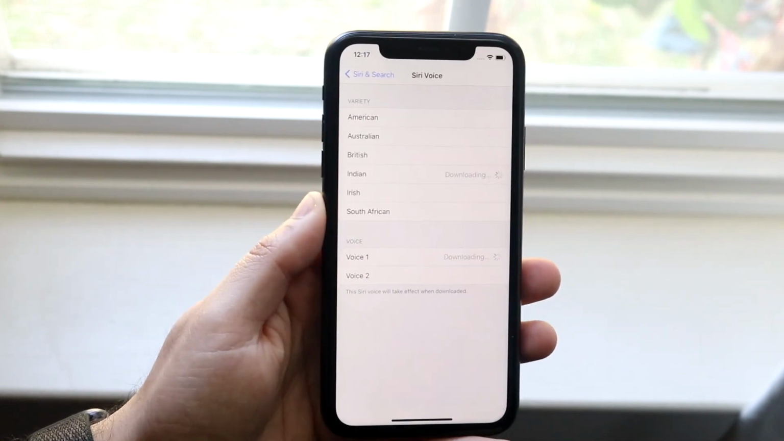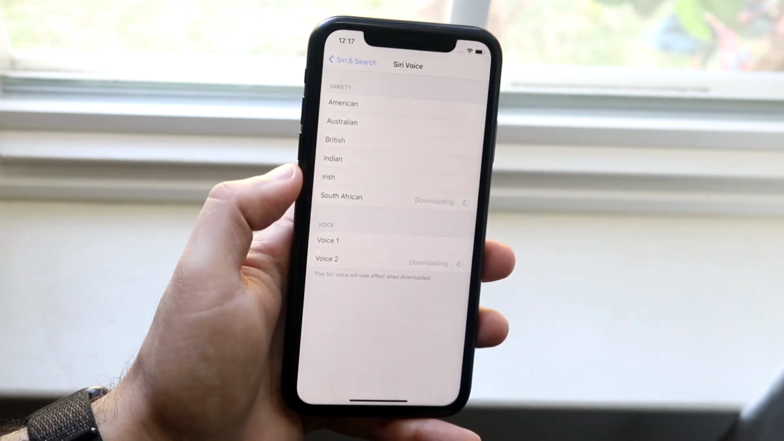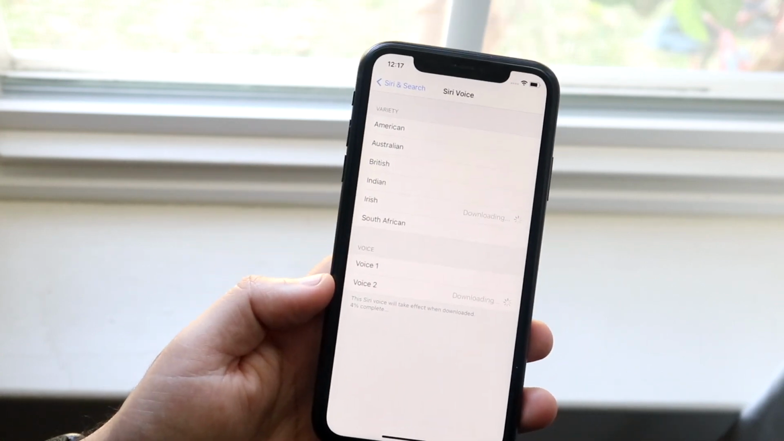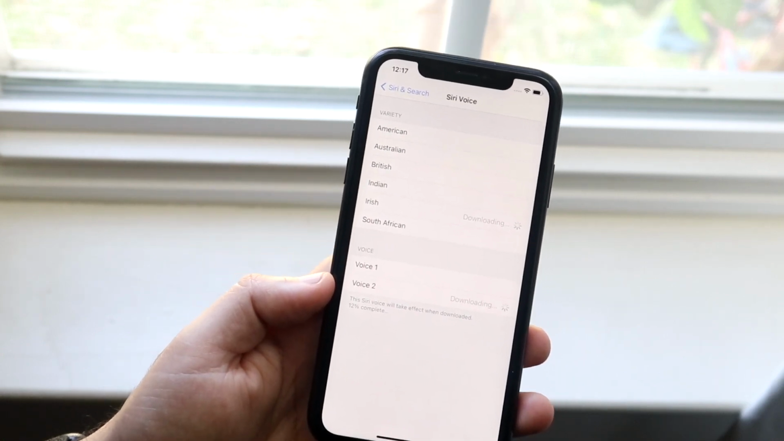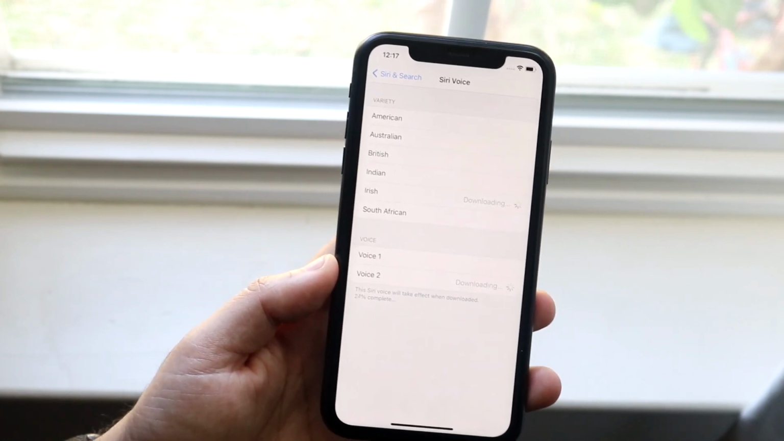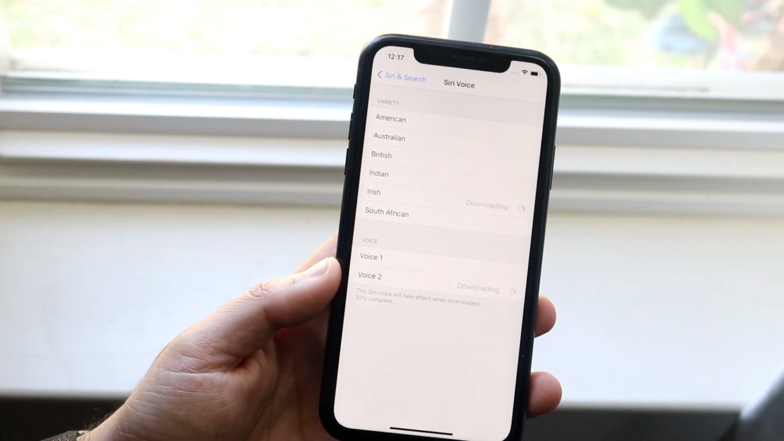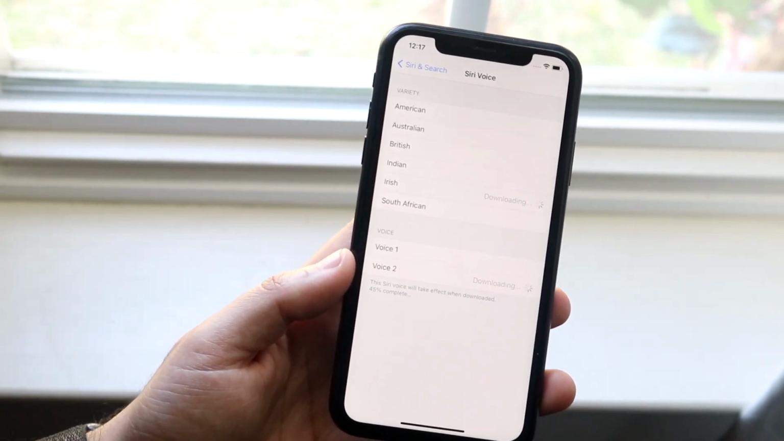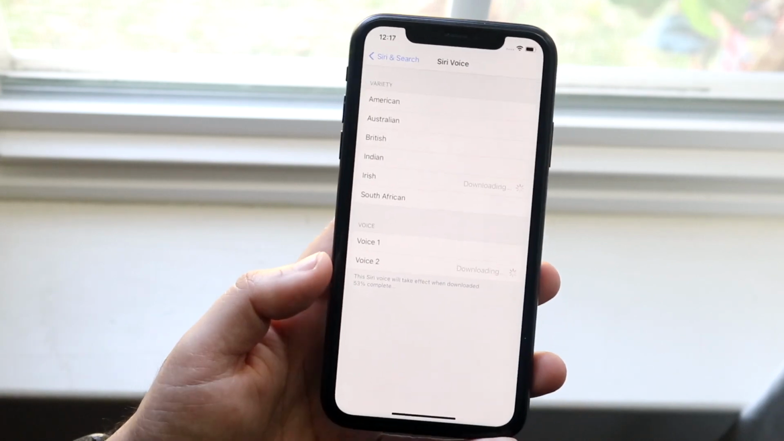You can also change it to any other accent, such as Indian, Irish, or South African. Now, it doesn't change the language, it changes the voice. I have to keep correcting myself because I keep misspeaking. As long as you're connected to a Wi-Fi or cell connection, it can download the specific voices. And that's pretty much how you do it.